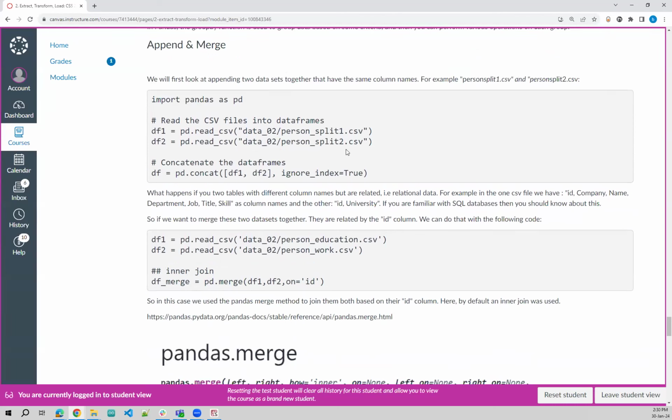So merge data. If you're familiar with SQL databases, where you have files that have different column names but they are related, usually by maybe the ID column or index column, if they are related, how do you merge them to extract information or filter? If you are familiar with SQL databases, this should be quite familiar to you, and it's a very powerful tool in pandas as well.